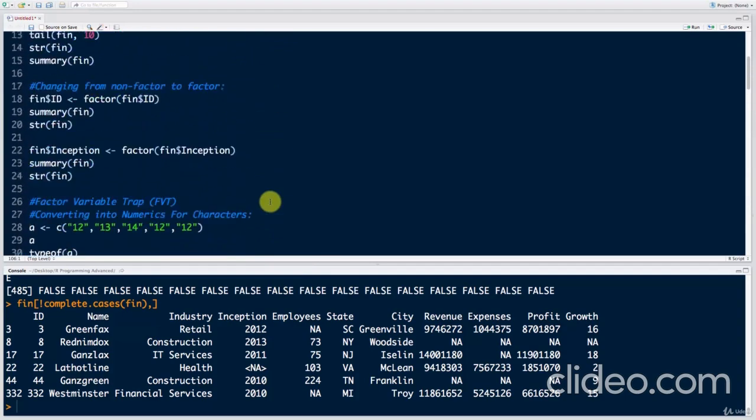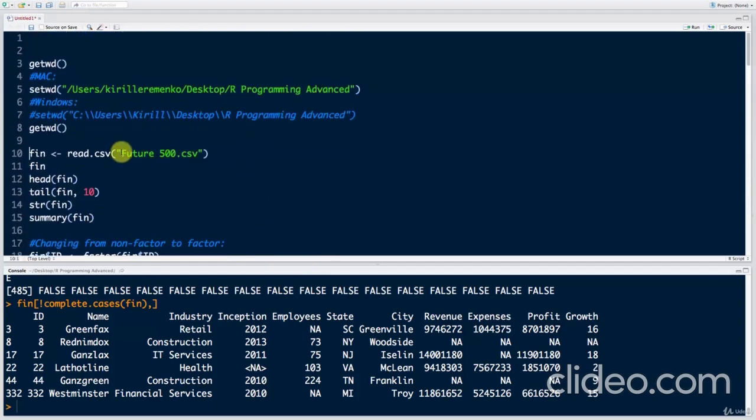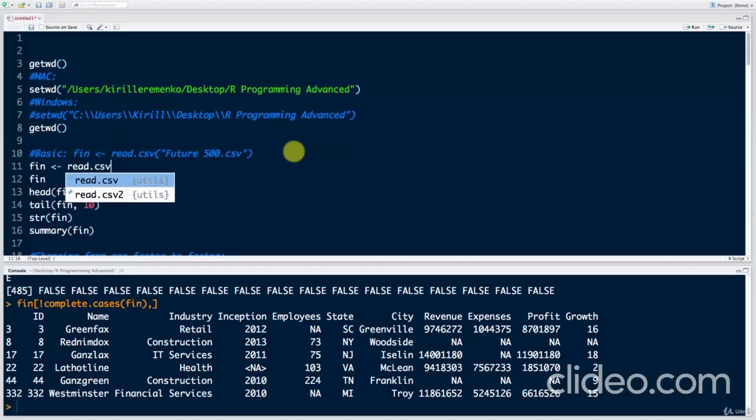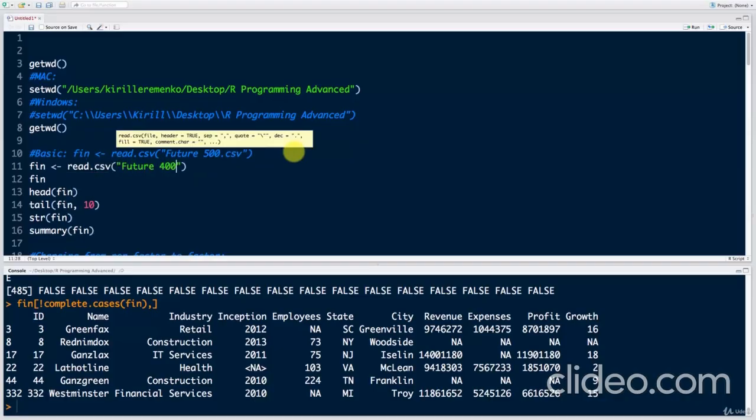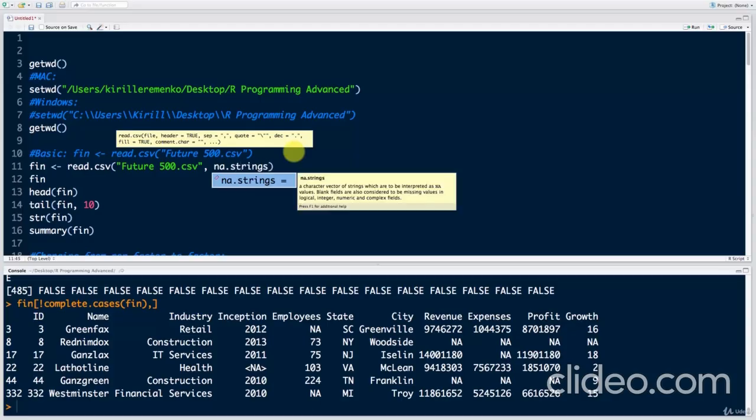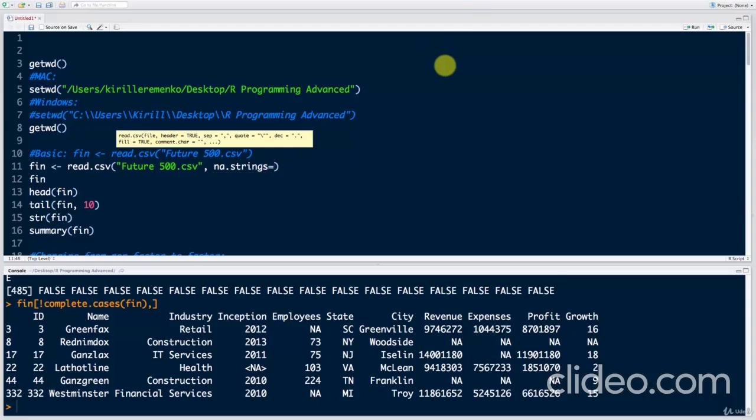So that's why we're going to go to the very top where we imported the data, and we'll say this was our basic import, right? So we'll just comment it out. And now we're going to create a new import, and we're going to say fin read.csv future 500.csv and then comma, and here we need to specify na.strings. So you're telling this function read.csv what strings to replace or what characters to replace with NAs.